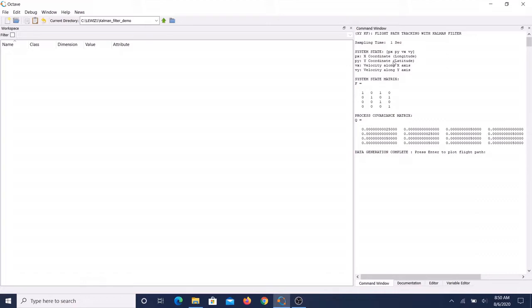And as you can see on the screen, we are printing the configuration used by the tracking system and Kalman filter. In the system state, we have the X coordinate and Y coordinate, which are longitude and latitude. Then we also include velocity along the x-axis and velocity along the y-axis in the state. The system state matrix of a Kalman filter represents the state update equation used by the system. In the process covariance matrix, we specify the amount of error that might be present in the calculation, such as rounding errors.